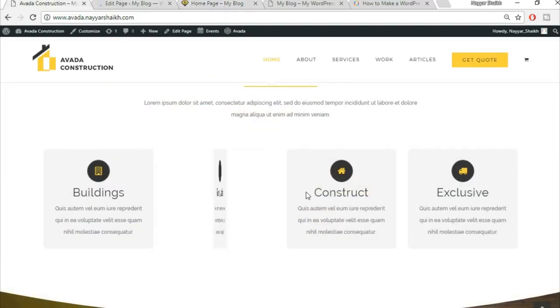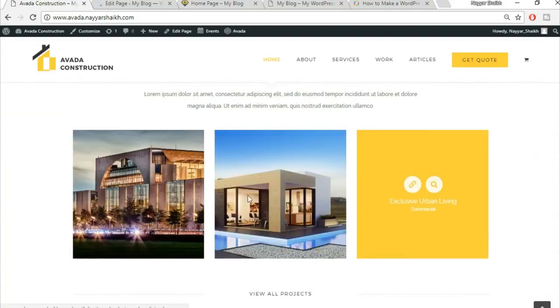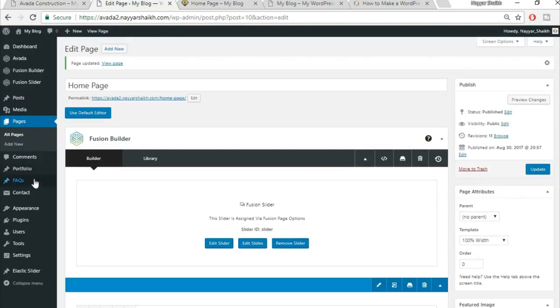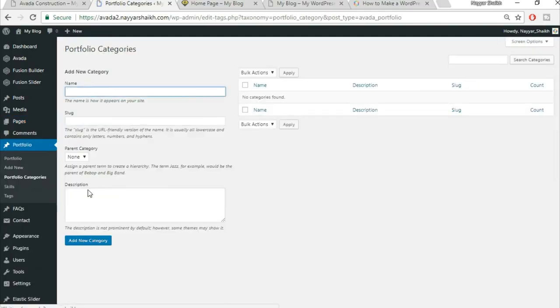Now let's create these portfolios before creating anything else. So let's start creating these portfolios. For that, come back to your website, go to portfolios, and click on portfolio categories. First we'll have to create a category, then we'll add a portfolio under that category. You can create a portfolio under any name and under any category name.